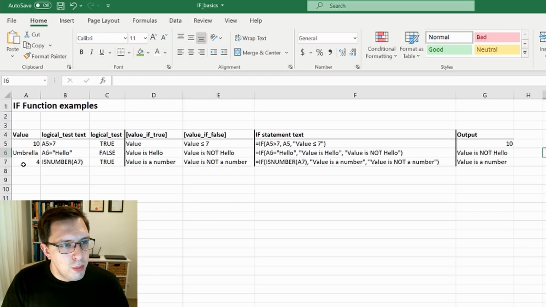In the final example, the value is 4. The logical test is an Excel function called ISNUMBER. So ISNUMBER(A7). That checks whether or not A7 is actually a number or not. In this case, it is true. And then I wanted to just return the string "value is a number" if it's true. If it's false, I wanted to return "value is not a number".